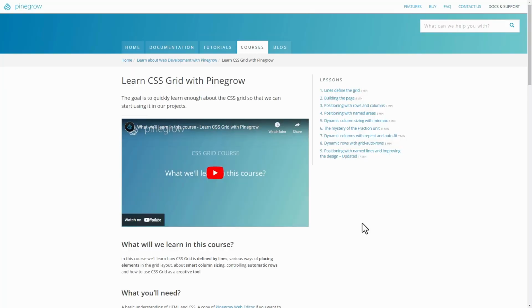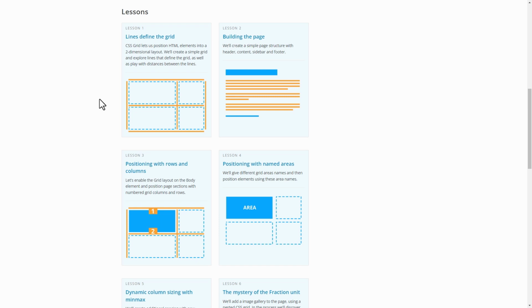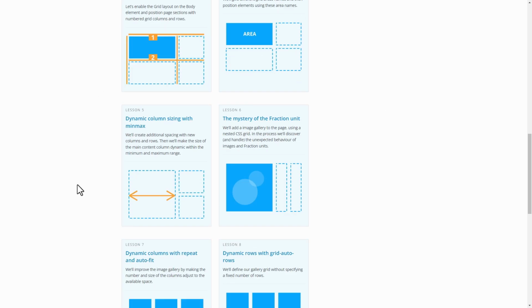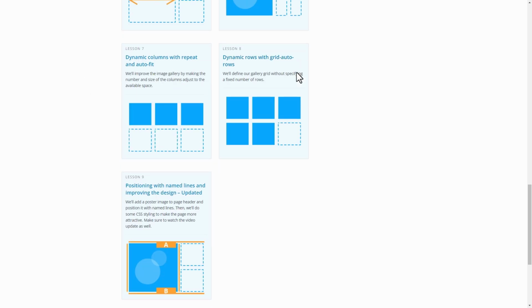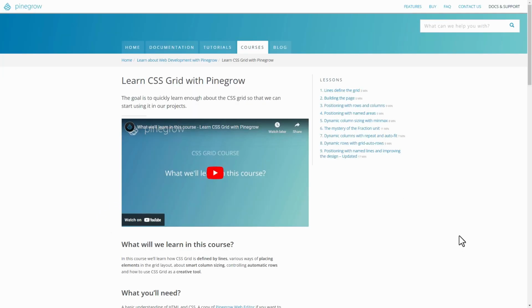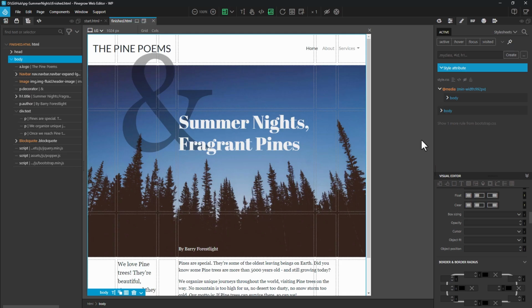As I mentioned before, Pinegrow has this fantastic course on their website about learning CSS Grid. It's 10 easy to follow videos that cover just about everything from defining the grid, building your page, positioning things, using dynamic column sizing, using fractional units, working with your min-maxes, working with your auto rows, and then finally polishing everything up. Whether you use Pinegrow or not, I definitely recommend taking a look at this tutorial, since all of it really is platform agnostic. If Pinegrow is something that you're even remotely interested in, I'd say that it's also worth picking up a trial copy just to do the tutorial, because their implementation of CSS Grid is just so easy to use, and while you're at it, you're also learning your way around the Pinegrow interface.